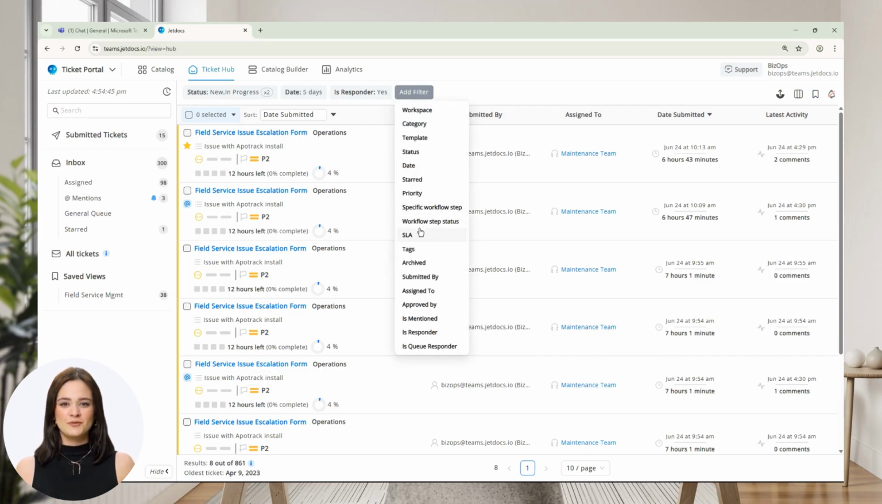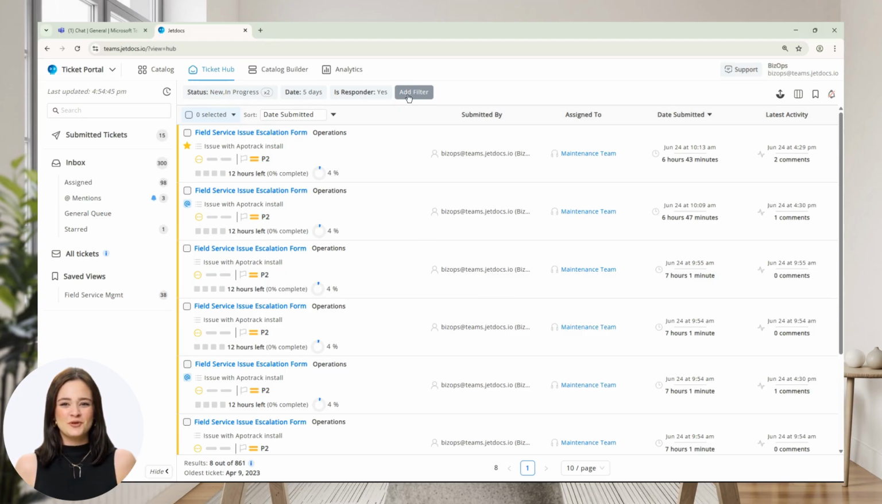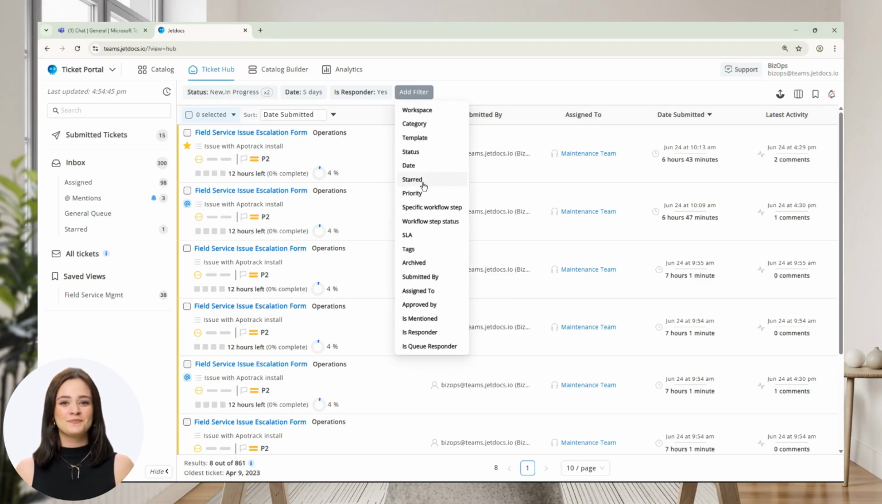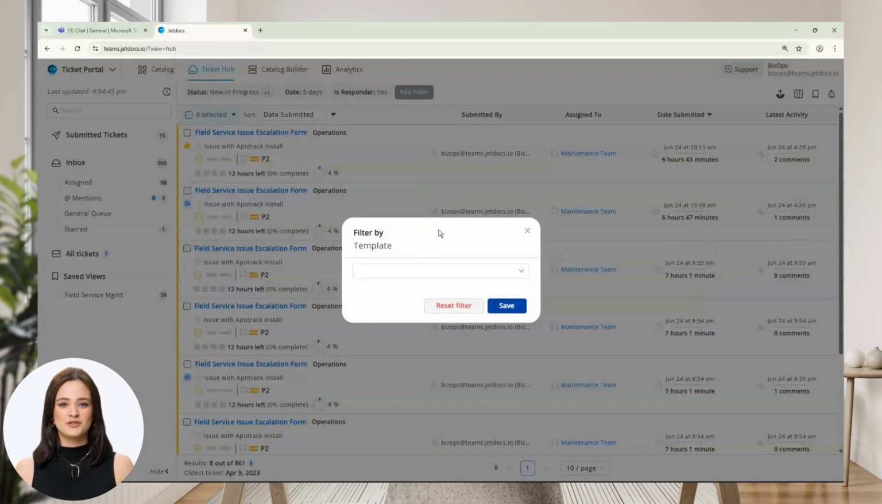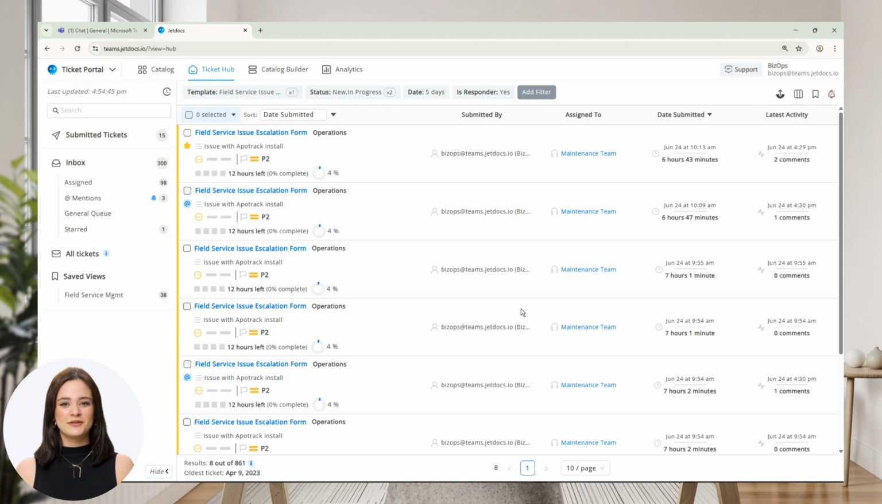I'll click Add Filter, and then I'll say, an SLA. None of these actually have this, so I won't do this, so I'll reset this filter, but if I wanted to apply that, and then say, for example, I wanted to only see tickets that relate to the field escalation form, and we'll click on this.